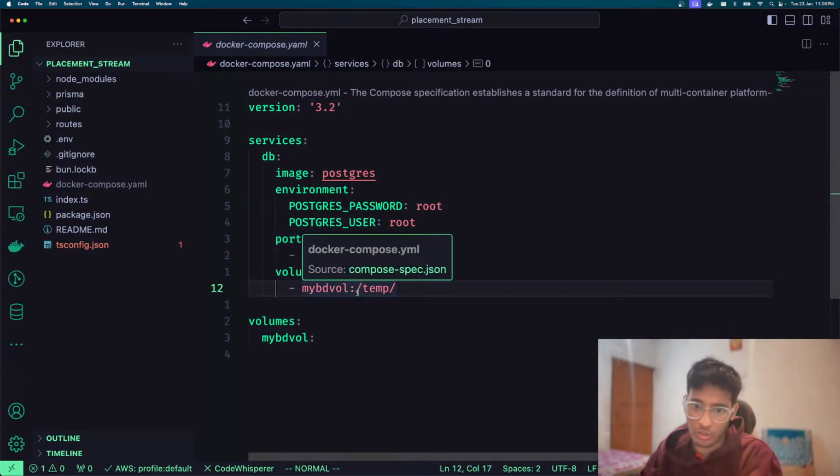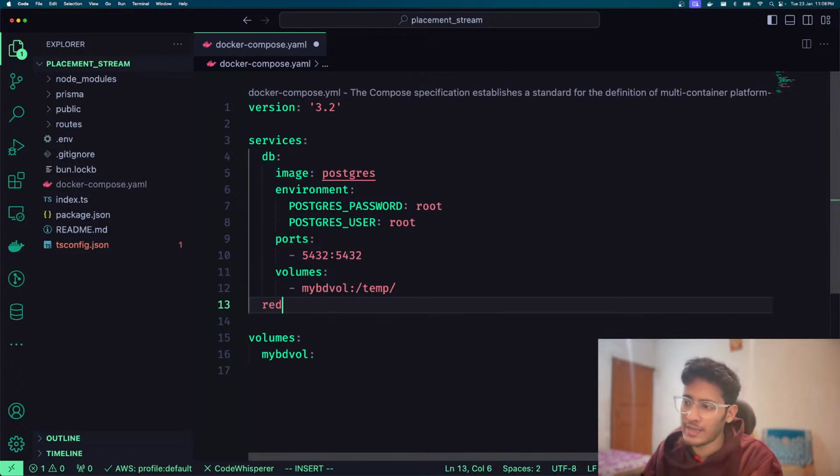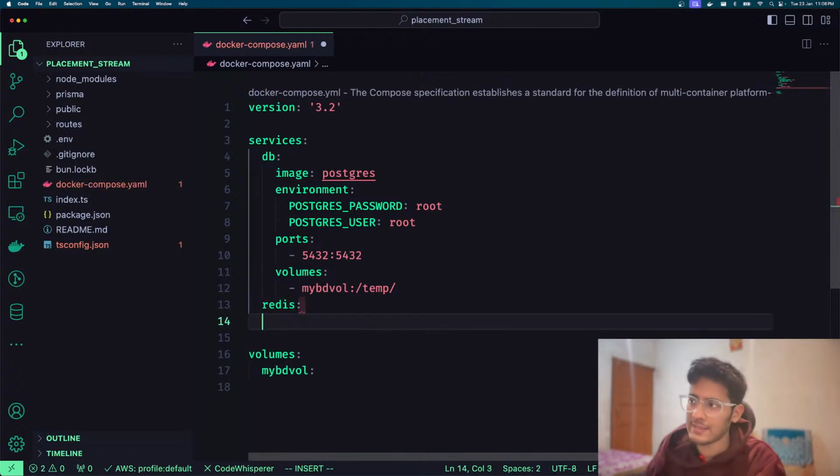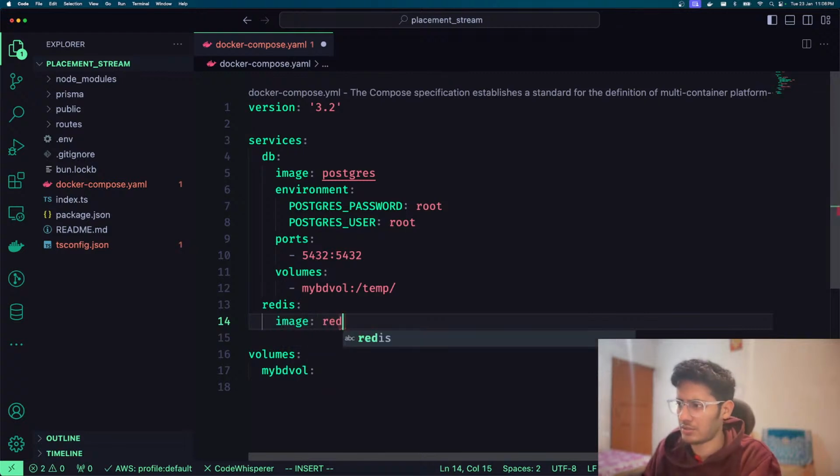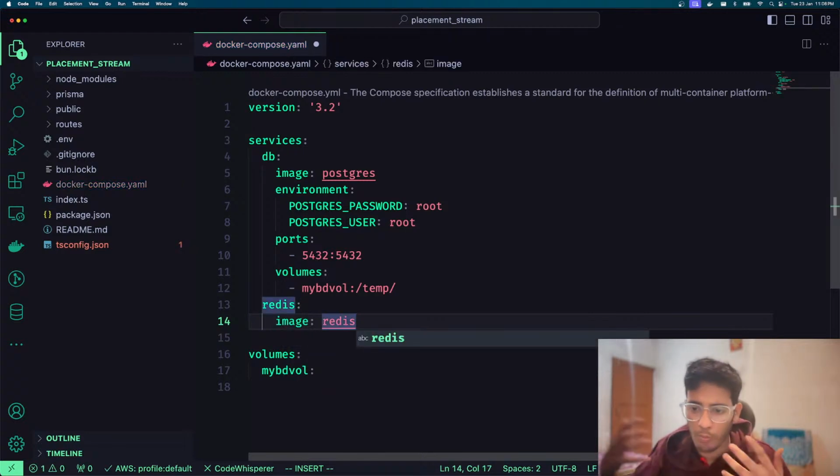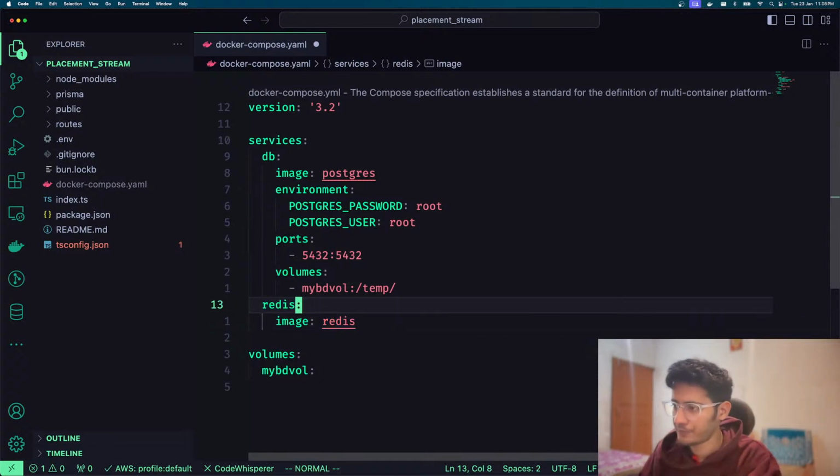Then you'll see eventually, in a while, we would need a Redis. So I'll say I need a Redis, and the image is basically I want to use Redis, right? It's very simple. It's not very complex. I just want you to be open to ideas. Like that's good, right?